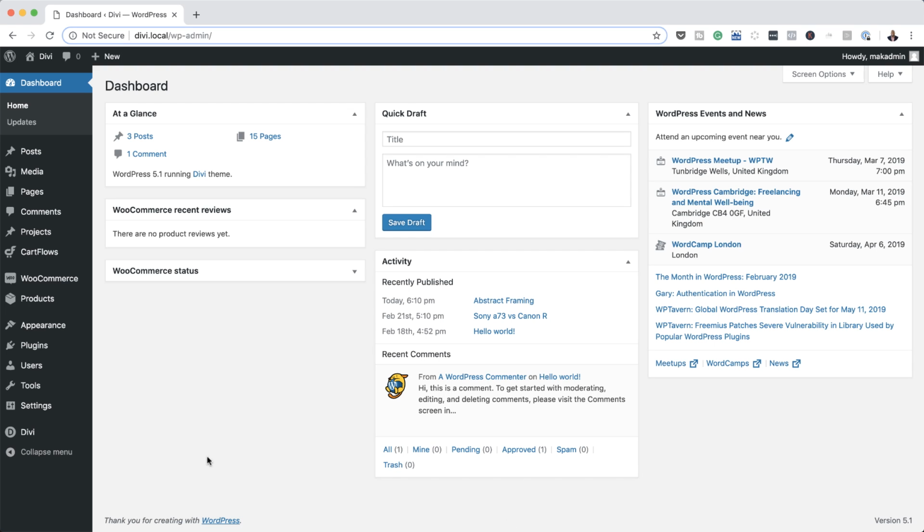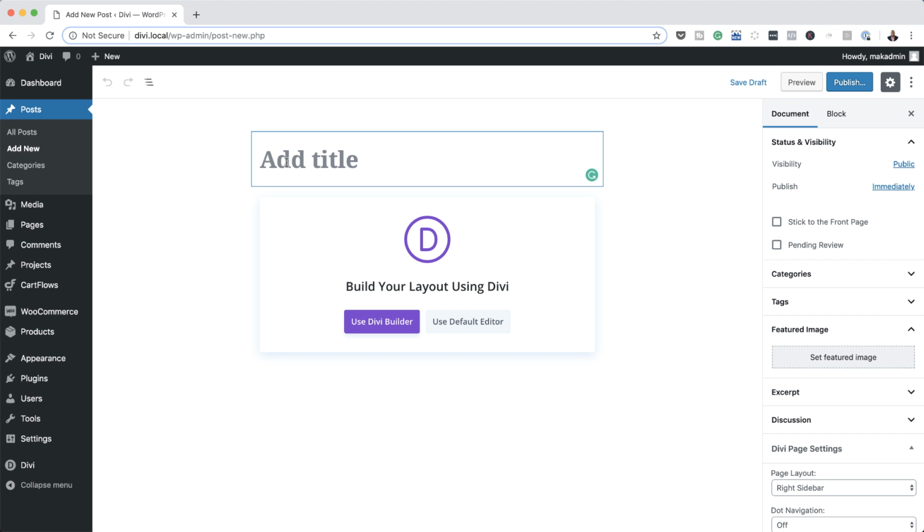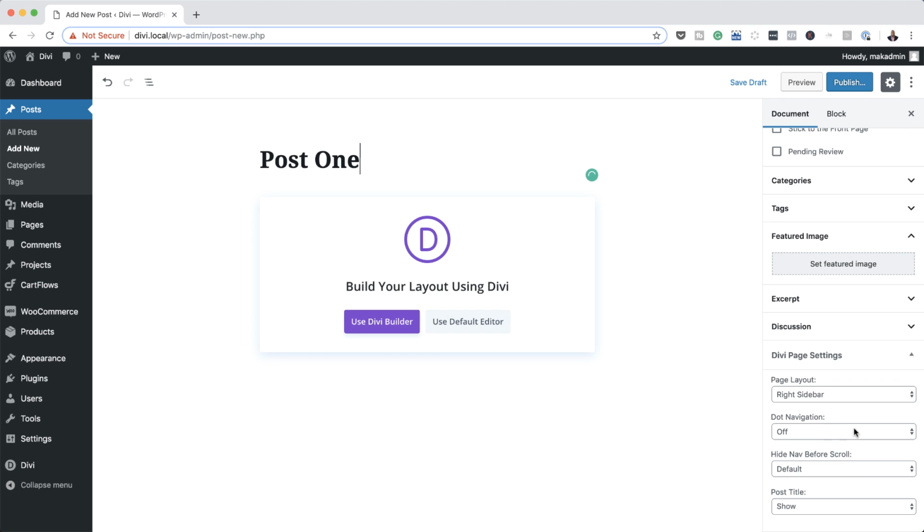going to do is to create a brand new post. So we're going to come over here to post and click on add new. So for the post title here, I'm just going to call this post 1. And then over here on the right, it's very important that you set this to no sidebar. So right now by default, it's set to right sidebar. So we're going to click on this drop down, set it to no sidebar.